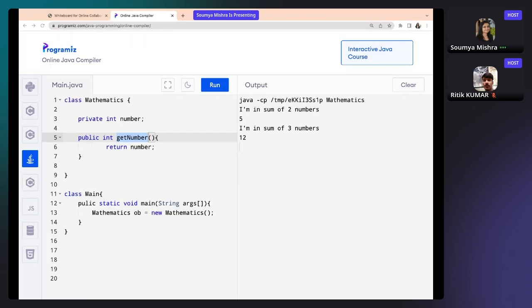Yes, no? Okay, let me repeat. What I am telling is that, see, in line number 13, I have created an object of the Mathematics class. Now, if you remember the first example that I had given you about creating objects, I told you that the object will have all the properties and methods of the class, right? So technically, the object ob that I have created in line number 13 should have the property, which is number. Number is a property and getNumber is the method. So technically, it should have these two.